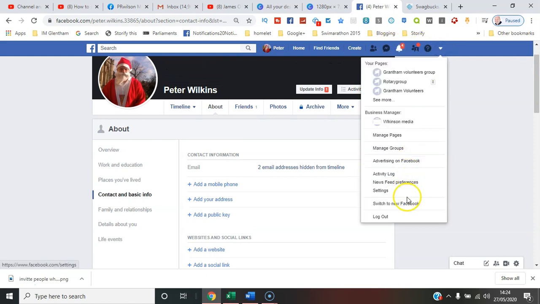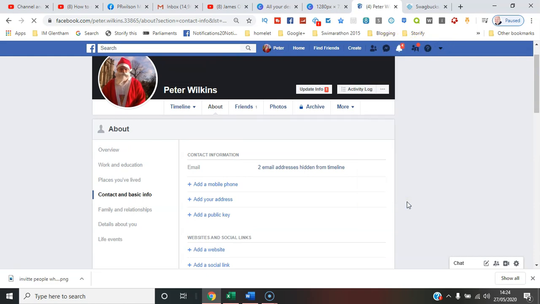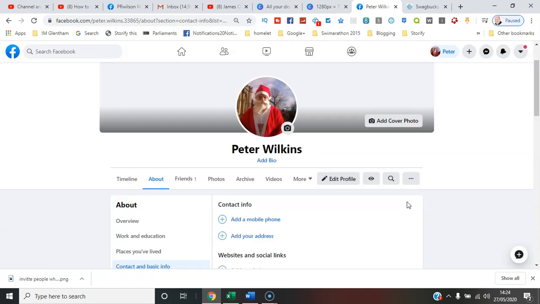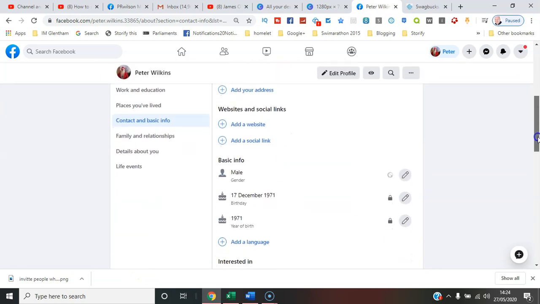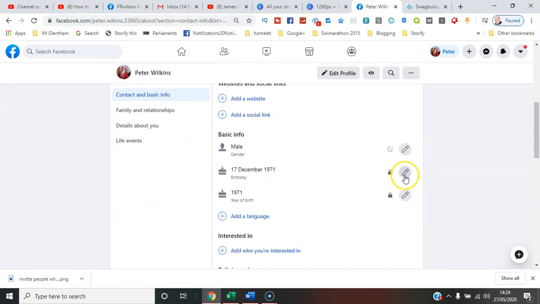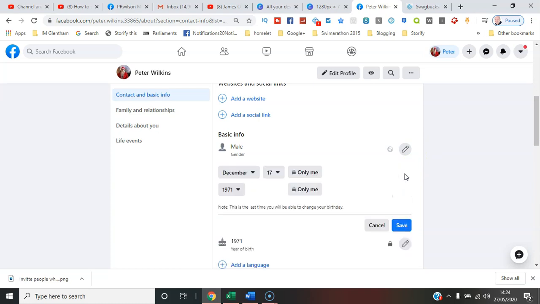So if I switch it to the new Facebook that came out in 2020, again, here we are in the About section. We click on Contact and Basic Info, you scroll down and Edit is slightly different, but the results there are the same. They're set to only me.